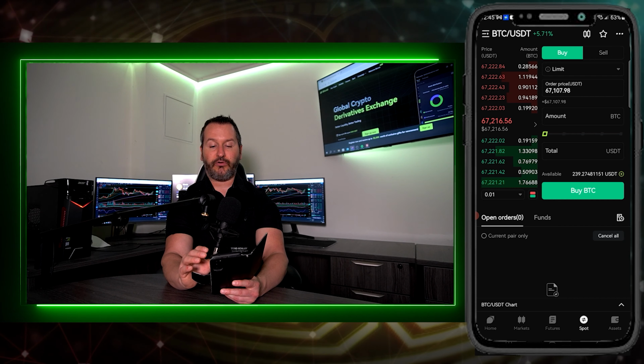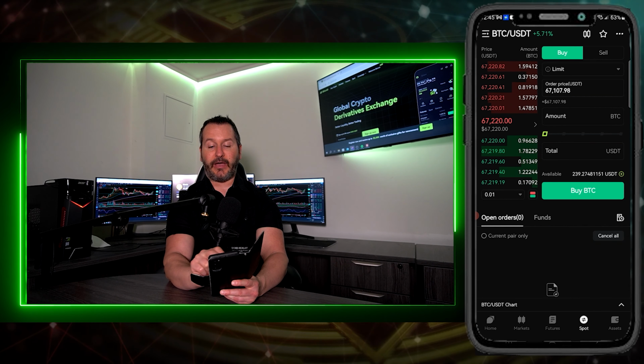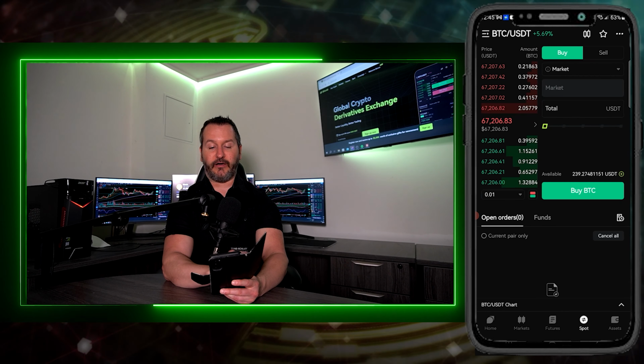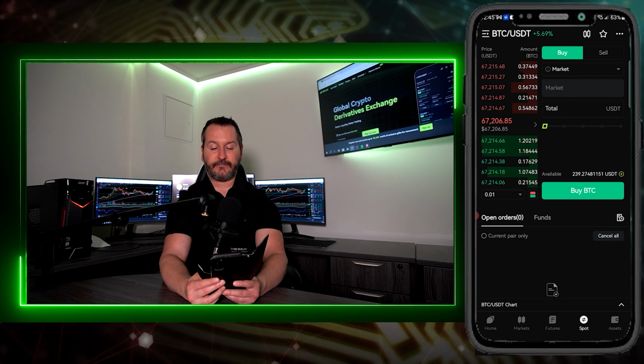You can also change your order type by tapping right here. So in my case where it says limit, and you can select market as well by simply tapping on it. And I'm going to demonstrate both of those.